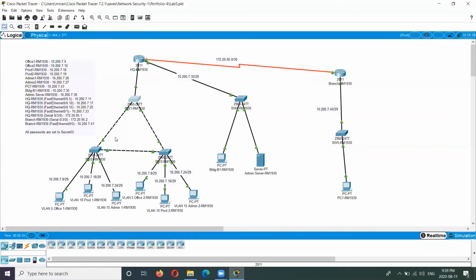Now, I have connected 3 workstations on switch 2 and 3 workstations on switch 3. This means that the links connected to these workstations will be in access mode. So let's look at the configuration for that.